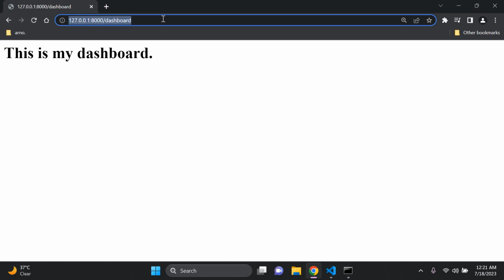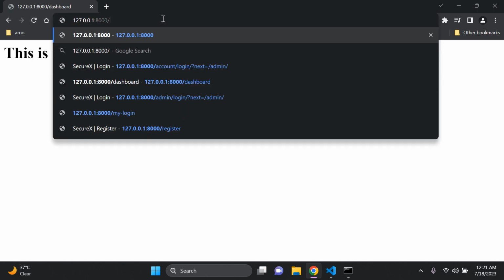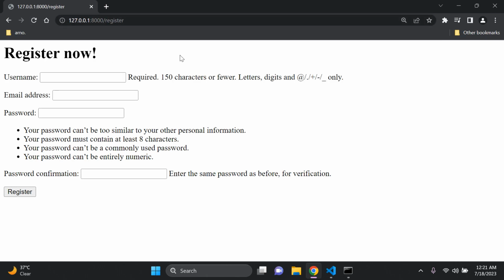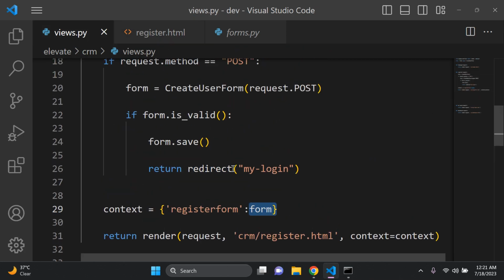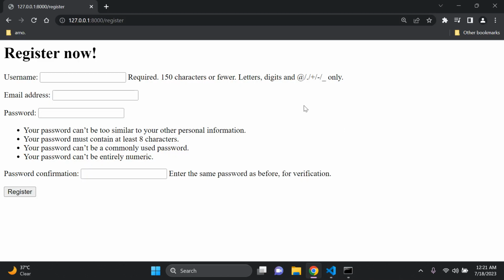So we can refresh, and let's go to the register page. And there we go. We have our registration page. So we can add in a username, an email address, our password, and confirmation, and register. And when we register, it's going to redirect us, as we can see, to the login page. So what we can do is actually give this a test.